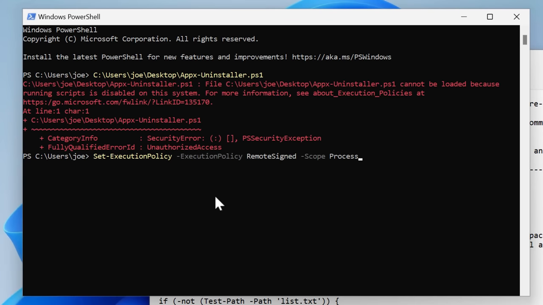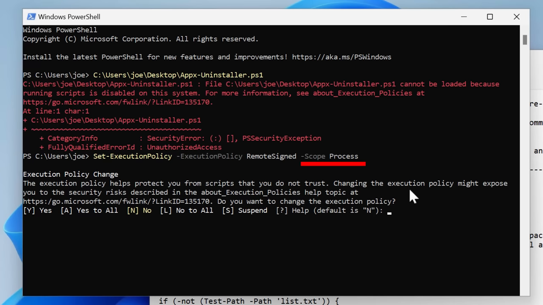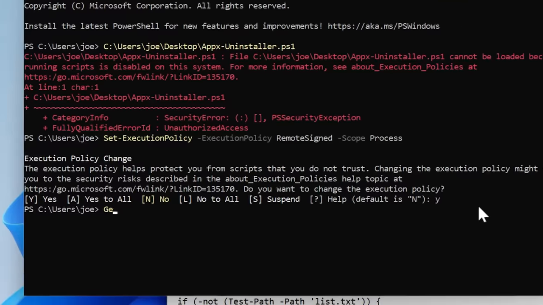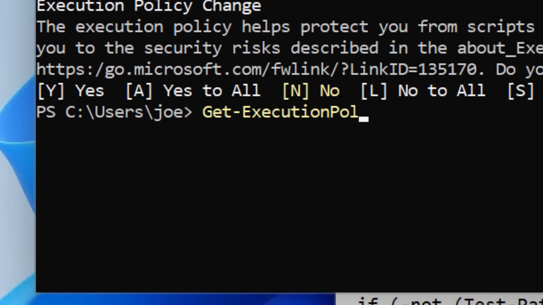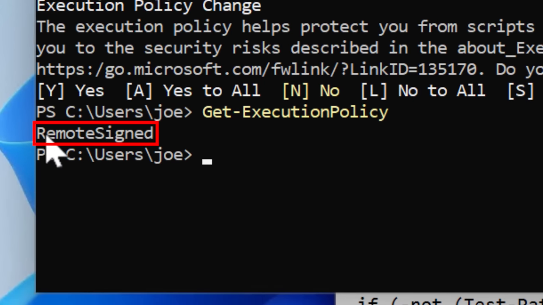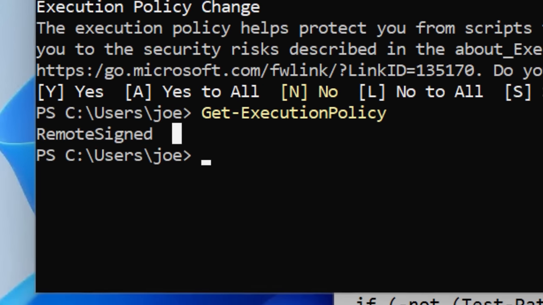And what this one does is only changes it temporarily for the current session. So copy that in and put it into PowerShell, and you'll see it says scope process. That means it's only going to apply this for the current process window. So just run that and you can confirm it worked by typing in get-execution-policy, and it should say remote signed instead of restricted.